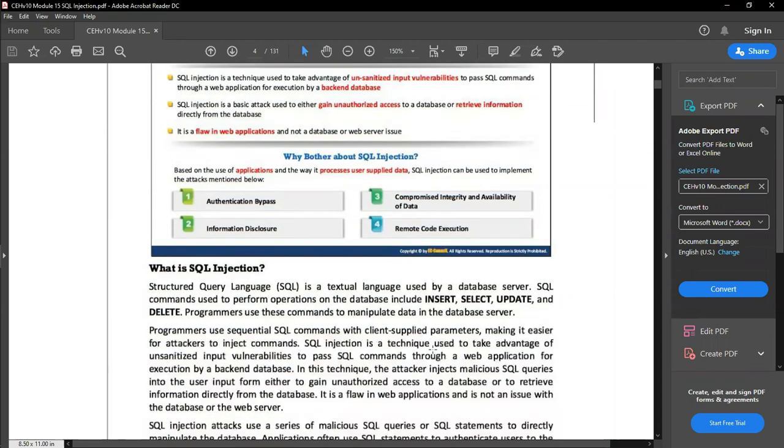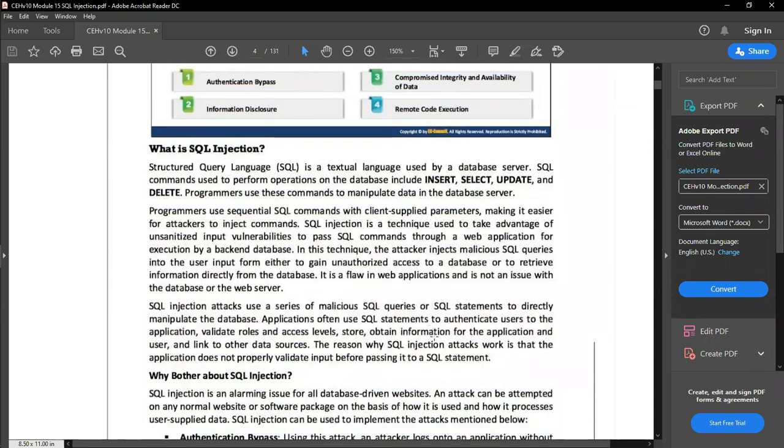For example, in the SQL part, Structured Query Language is a textual language used to communicate with the database server. SQL commands are used to perform operations on the database, including insert, select, update, and delete. Programmers use these commands to manipulate data in the database server. You can see these are normal SQL commands, which are basically used to maintain the backend database. But how do hackers manipulate the backend database? This is the main objective.